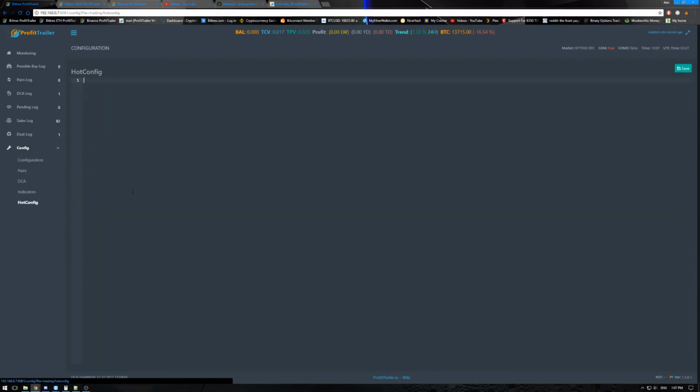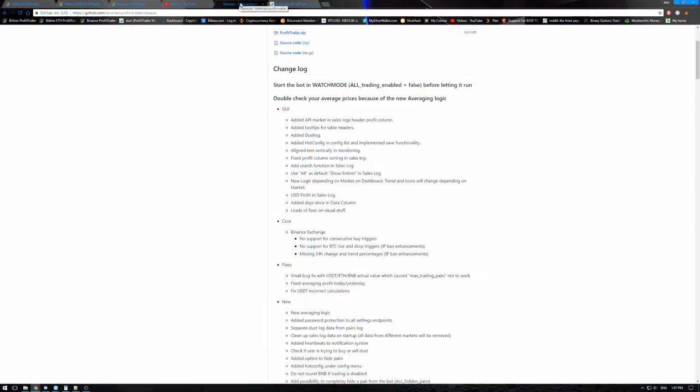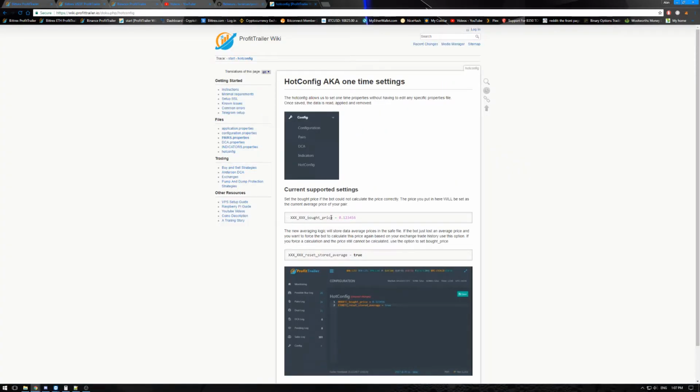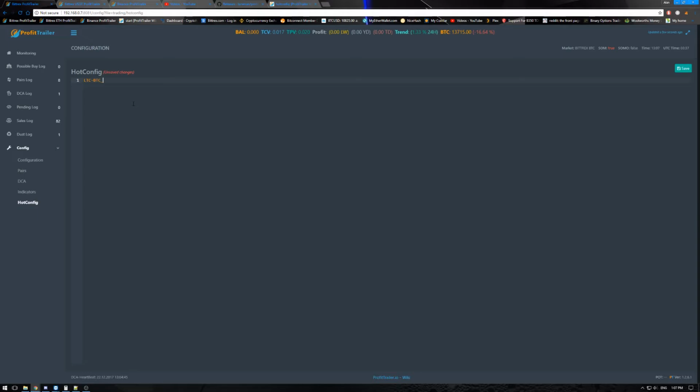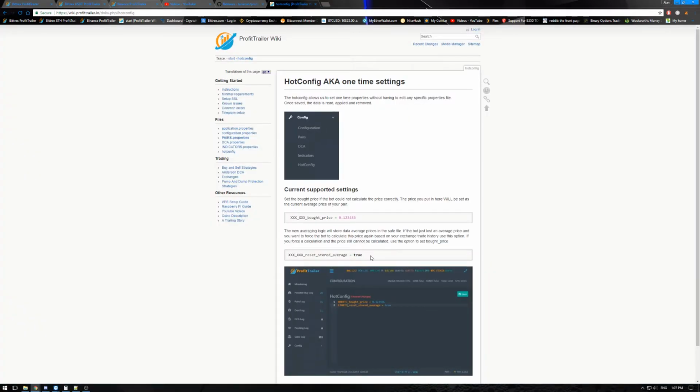Now, all you have to do is come into hot config, type in your pair, say LTC dash, for Bittrex, dash BTC, blah blah blah, bought price. Let's actually just read what it actually is. Underscore bought underscore price equals yada yada yada. Hit save, and that instantly sets your bought price in your DCA log or pairs log, and it deletes this line. So it's a one-off command, bang, it's deleted as soon as you press save. It's set, you don't have to worry about going and deleting the command later down the track. And the other command is, I haven't had to use this yet, but it's a reset your stored average.